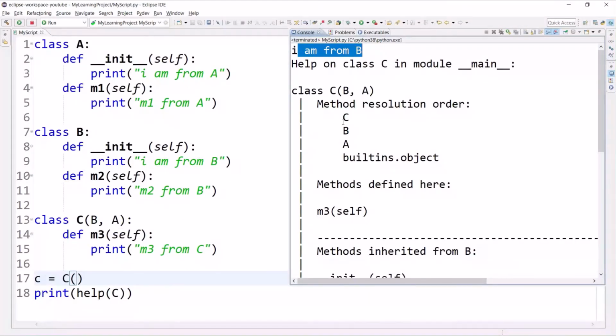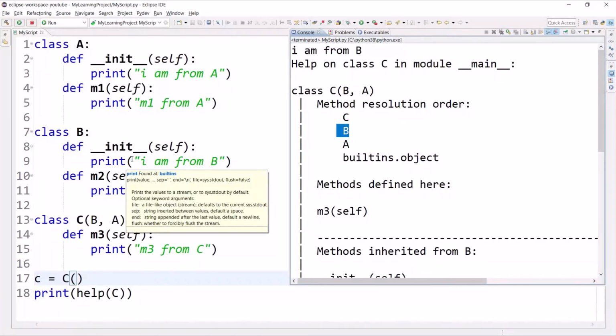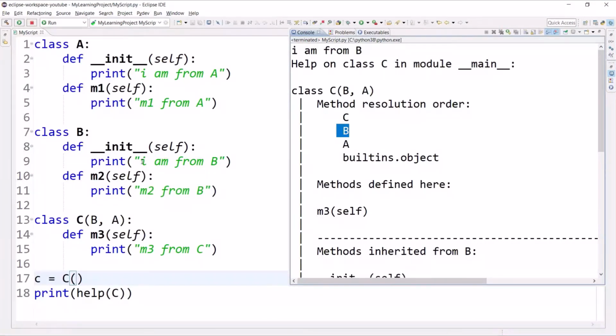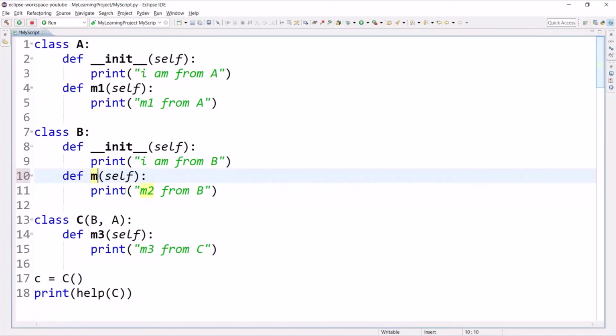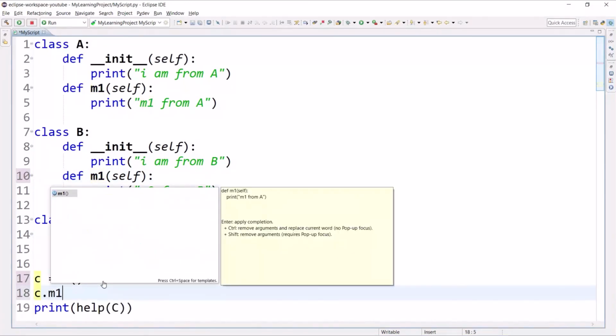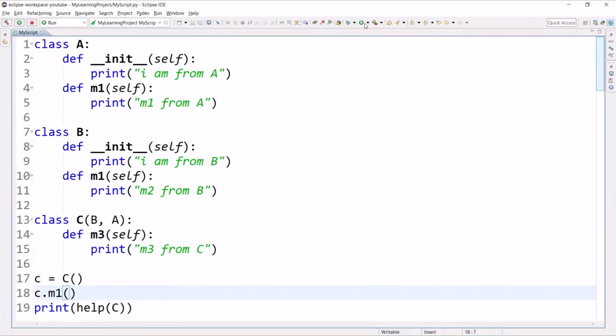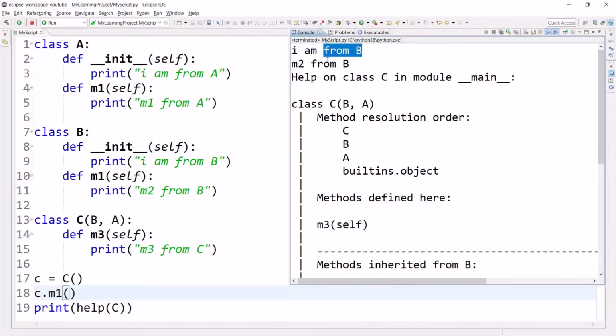If we see the method resolution order, you will find that first of all it will search in C. The init is not available in class C, so it will go into B. It finds that yes, in B there is an init method, so it will execute that method and print I am from B. Similarly, suppose class A has an M1 method and class B also has an M1 method. If you call the M1 method using the object, which one will be called? Definitely B's M1 will be called. Just look here. As you can see, I am from B and M1 from B.